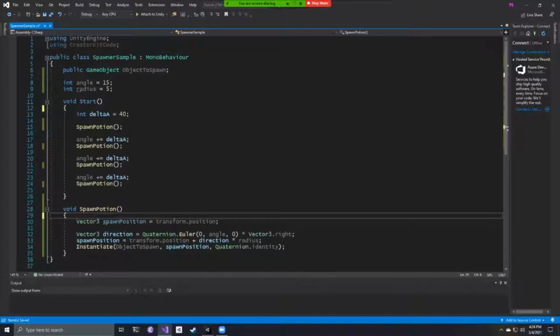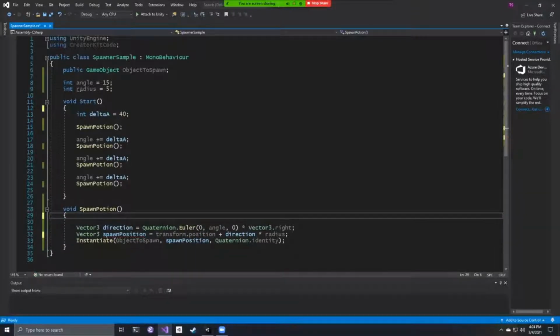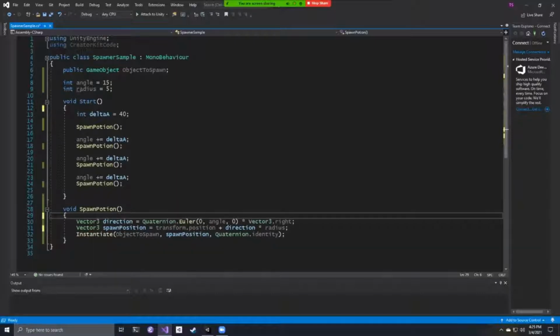In the meantime, we're going to clean this code up a little bit. As you can see, the spawn position variable is declared with the value of transform.position, and then down here it is also changed to transform.position plus direction times radius. Well, we can clean this up a bit here. We'll actually just declare it down here one time. Okay, we'll delete this. Clean that up nice. Okay, and there it is.